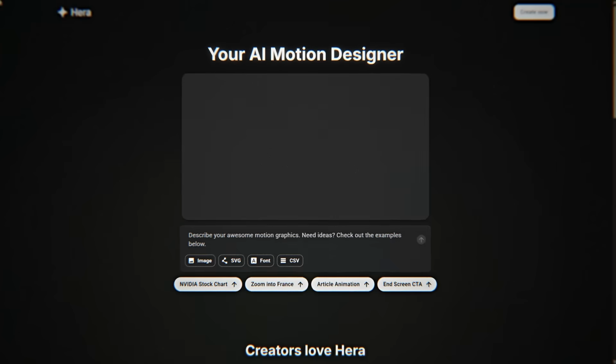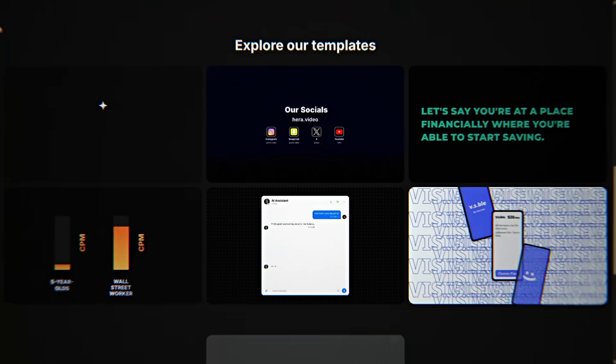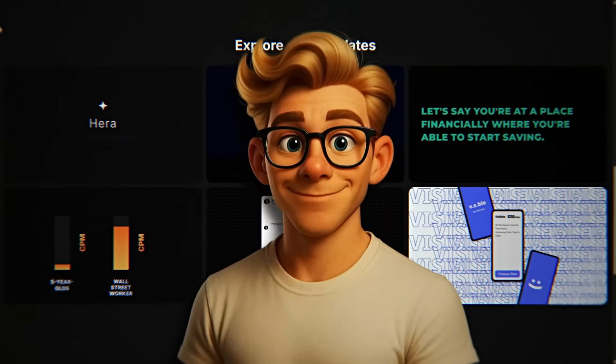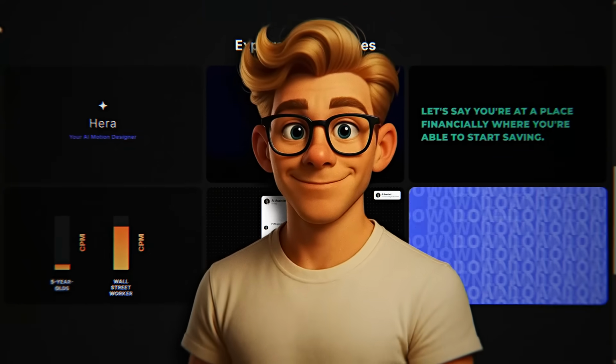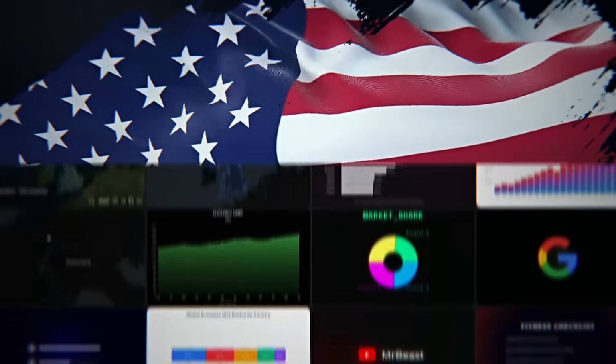It's called Hera, and they have hundreds of customizable motion graphic templates. Let me show you how it works. Start off by heading over to Hera and sign up for an account. Once you're on the homepage, you'll see all of these different templates you can use. Now, the first thing you need to do is find out what motion graphics you need. So I read through the entire script and found 4 different parts that need motion graphics added to it. The first one is a map animation of the United States for the beginning of the video.